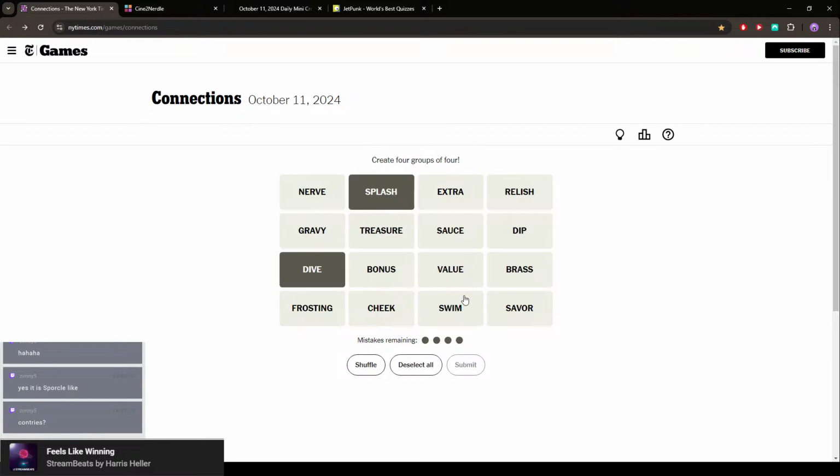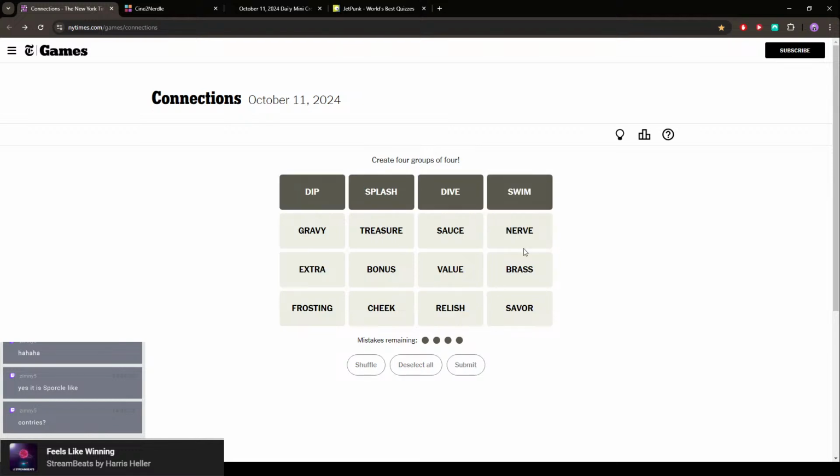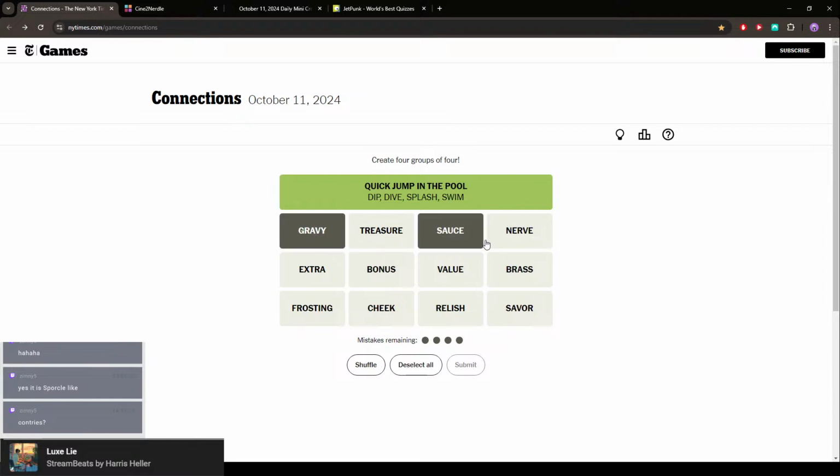So splash, dive, swim, and dip. Things you can do in a pool. Let's go with that. Quick jump in the pool, yeah. So gravy, sauce, frosting, and relish maybe.